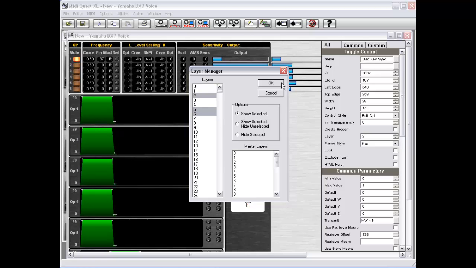And when I click the OK button, I will also show any control that is assigned to layer 2, 5, or 6. The second option basically says I'm going to hide all the controls, then I'm going to show any control in layer 2, 5, and 6. So you end up seeing only the controls in 2, 5, and 6. And then hide selected says I'm going to leave everything that's visible right now, and then I'm going to hide any control that is assigned to these 3 layers.